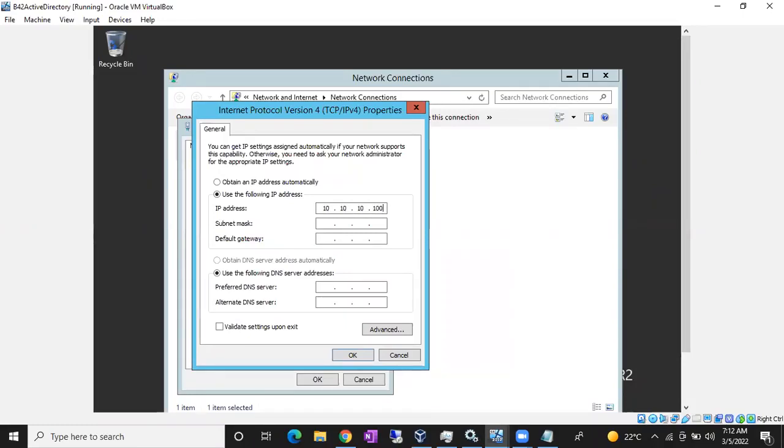10.10.100. Okay, just select the subnet mask once. Don't give any values. After giving the IP address, just select the subnet mask. Automatically this value will be populated: 255.0.0.0. And these are the networking concepts, guys. You don't need to worry. No one will ask you about this.